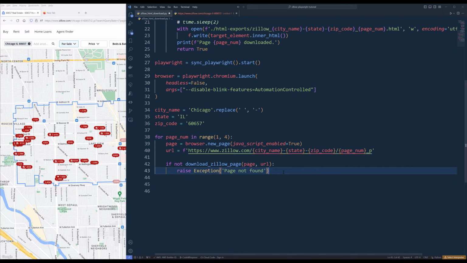This can be that the website's security may block our requests, or maybe a couple of other reasons. If that does happen, then I want to raise an exception and manually troubleshoot the issue. But if the if condition is not met, then that means that we have successfully downloaded the page. Then I want to close the page object, delay for 3 seconds, then go to the next page.